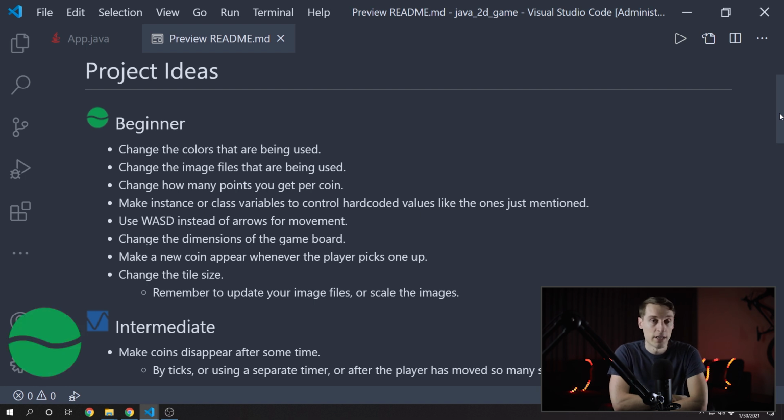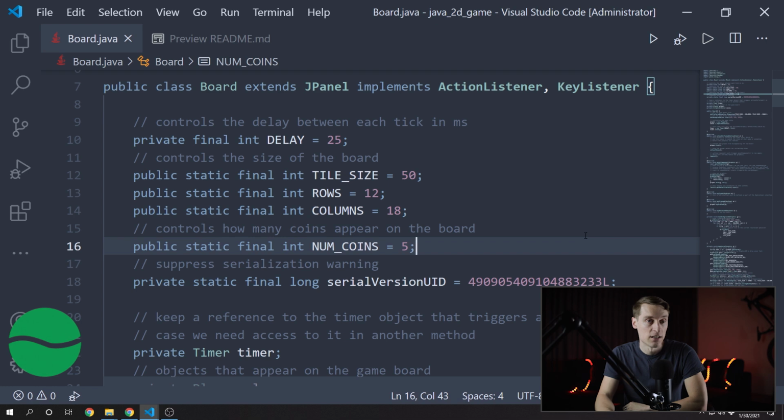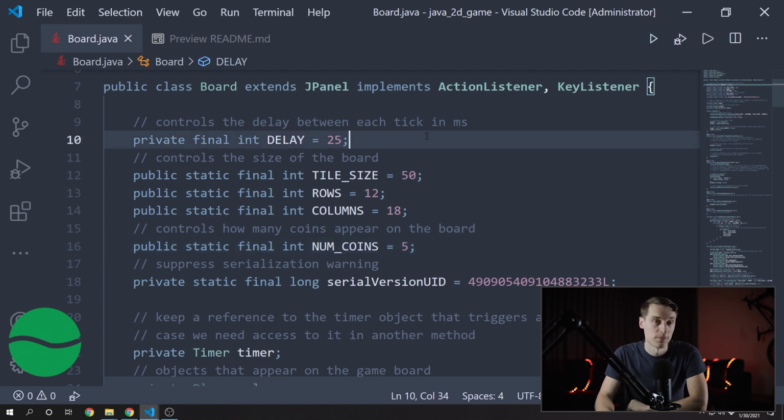This first set of beginner tasks might seem a little bit trivial, but doing them will help you get more comfortable moving around the code and modifying it. You can change the colors that are being used, for example, in the background. You can also swap out the image files that are being used, and these should be the same pixel dimensions as your tiles. You can change how many points you get per coin. And for those first 3 items in the list, instead of having them being hard-coded values, consider making them constants on a class like we do for the number of coins or the delay between ticks.